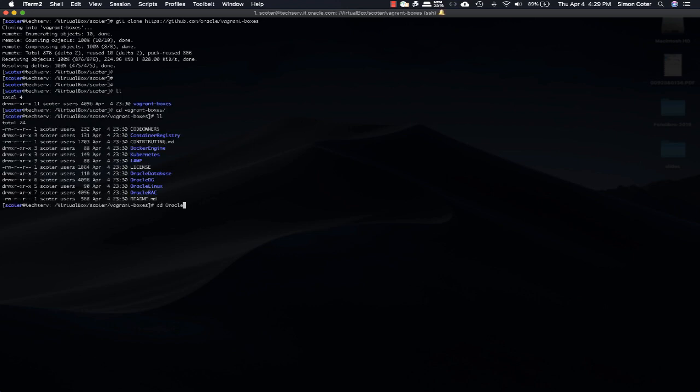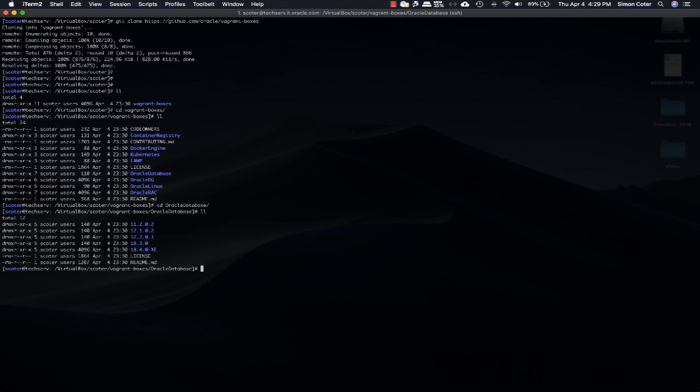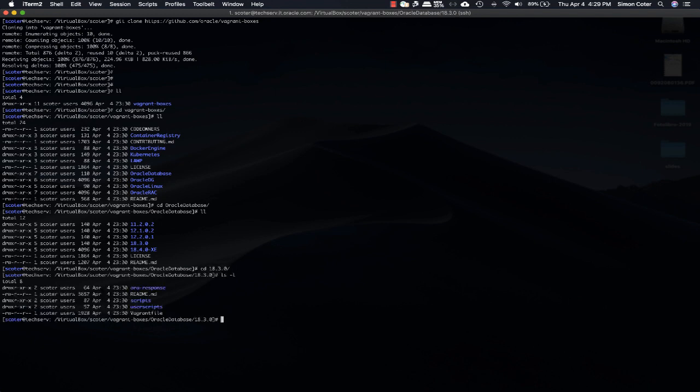And just to share with you, within the Oracle database, we have different releases, and between them we also have 18C. And as you can see, for 18C, we have a dedicated Vagrantfile. The Vagrantfile, as already said before, is the configuration file for the entire Vagrant project. We have a README with all the steps, and also further scripts and a response file for the Oracle database installation and configuration.